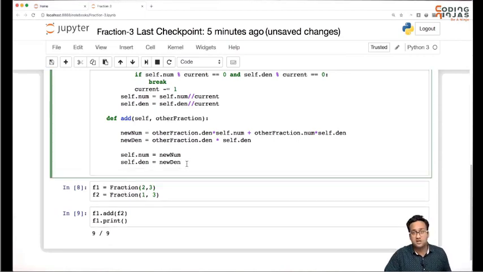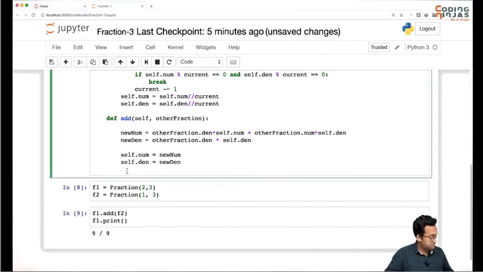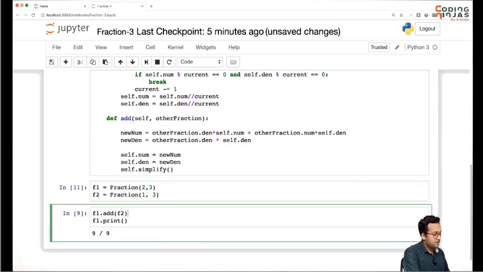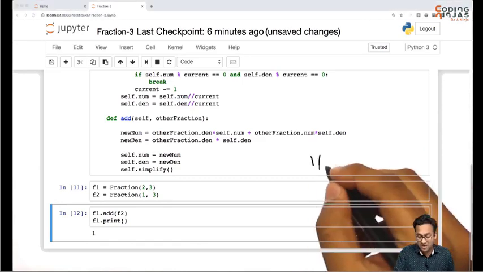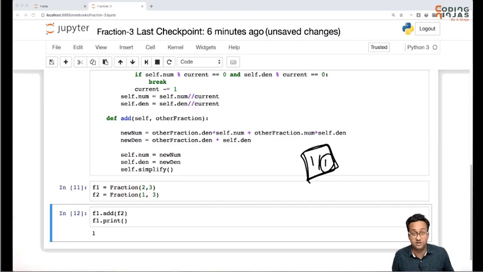What you can do is, after setting the numerator and denominator in self, you can simply call self.simplify on this object, and that should take care of it. Now when you call it, it should print 1, because when you simplified 9 by 9, it became 1 by 1. As soon as it became 1 by 1, print will simply print 1 because the denominator is 1. So that's something that we took care of initially.